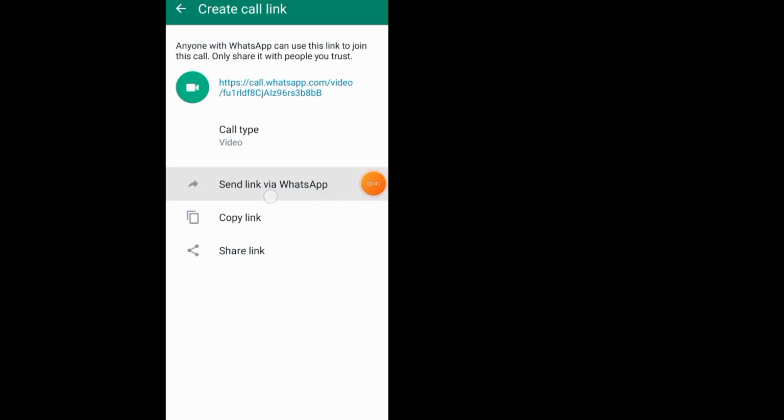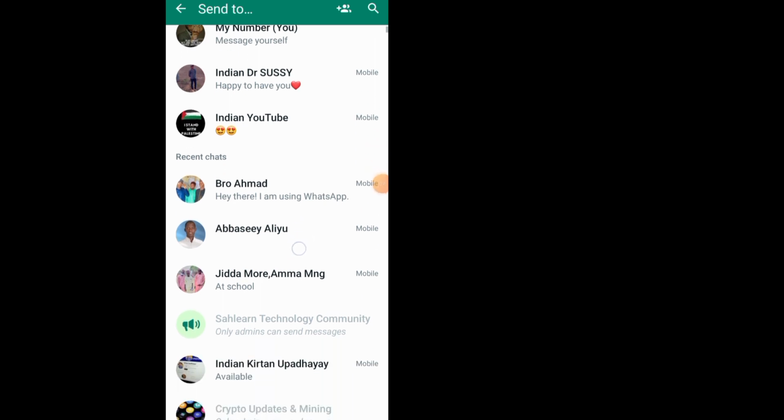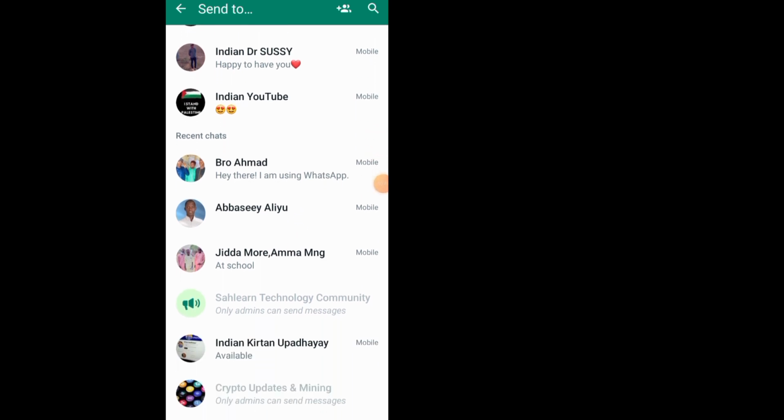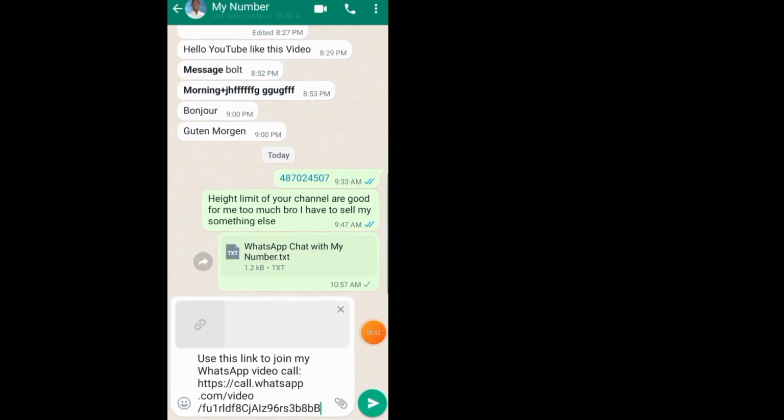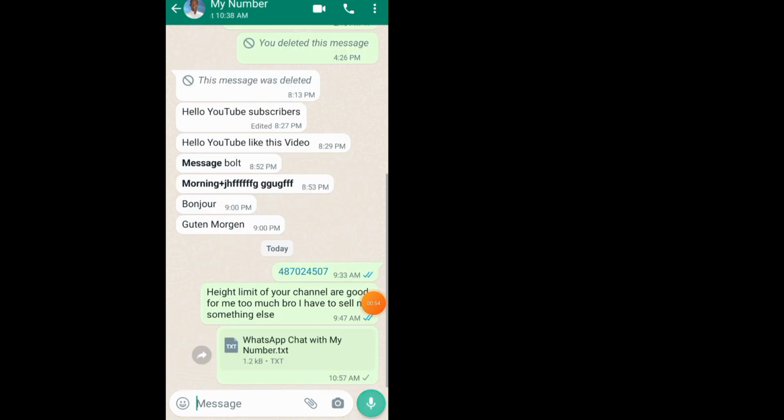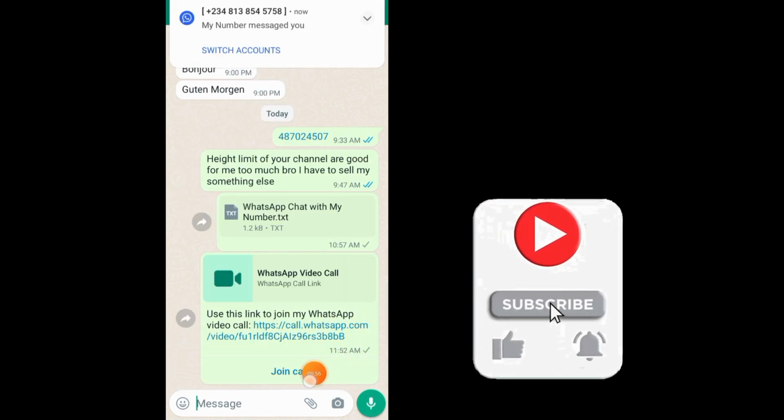So tap on this share via WhatsApp. Now you can choose the person that you want to share the link with, to make the call with them. Let's say I want to share the message with this person. Tap on it. So here is the call link. Tap on it, send. That's it, guys. If the person now just taps on this join call, he can call me to make a call with him.